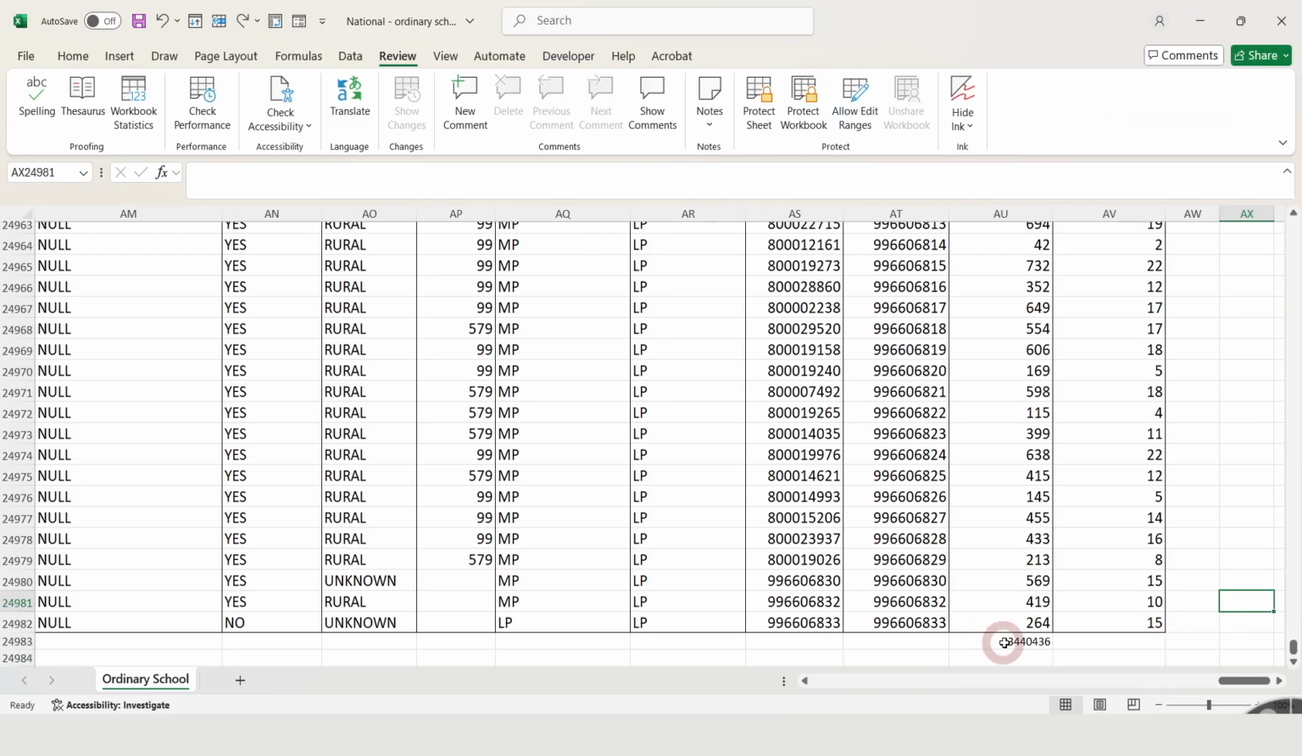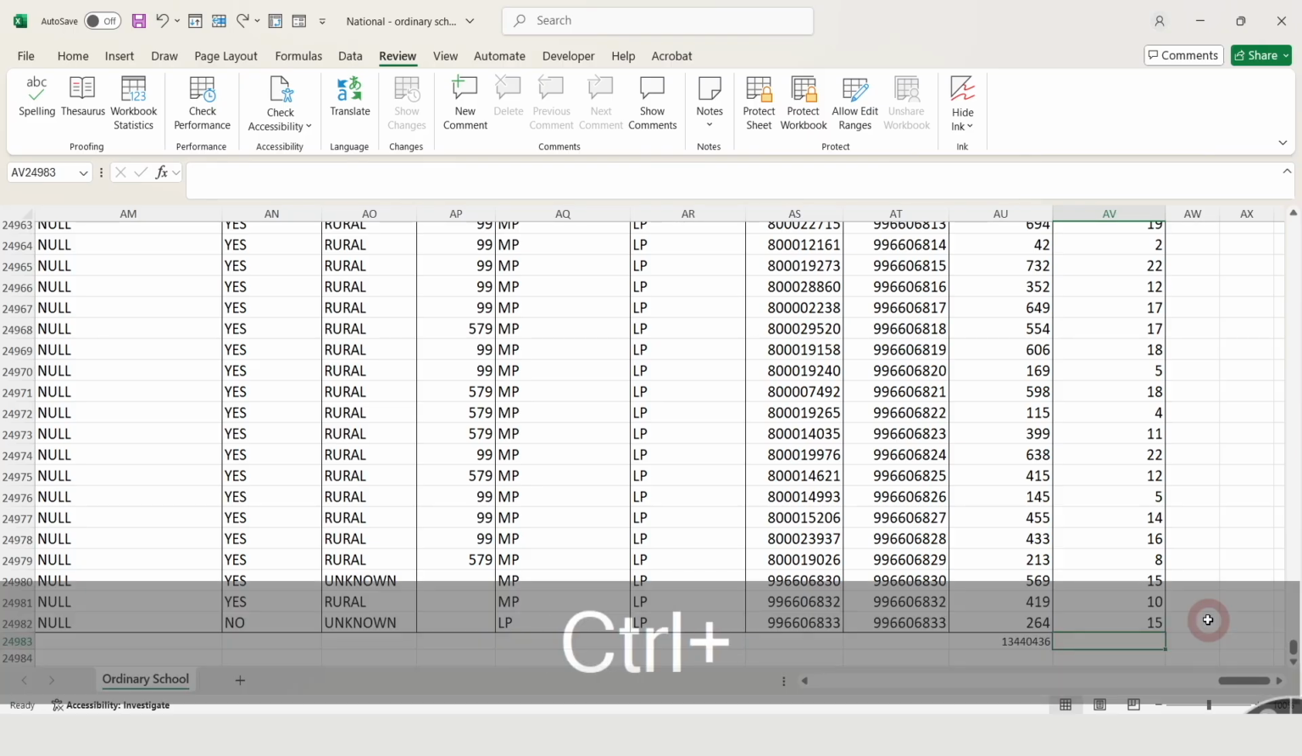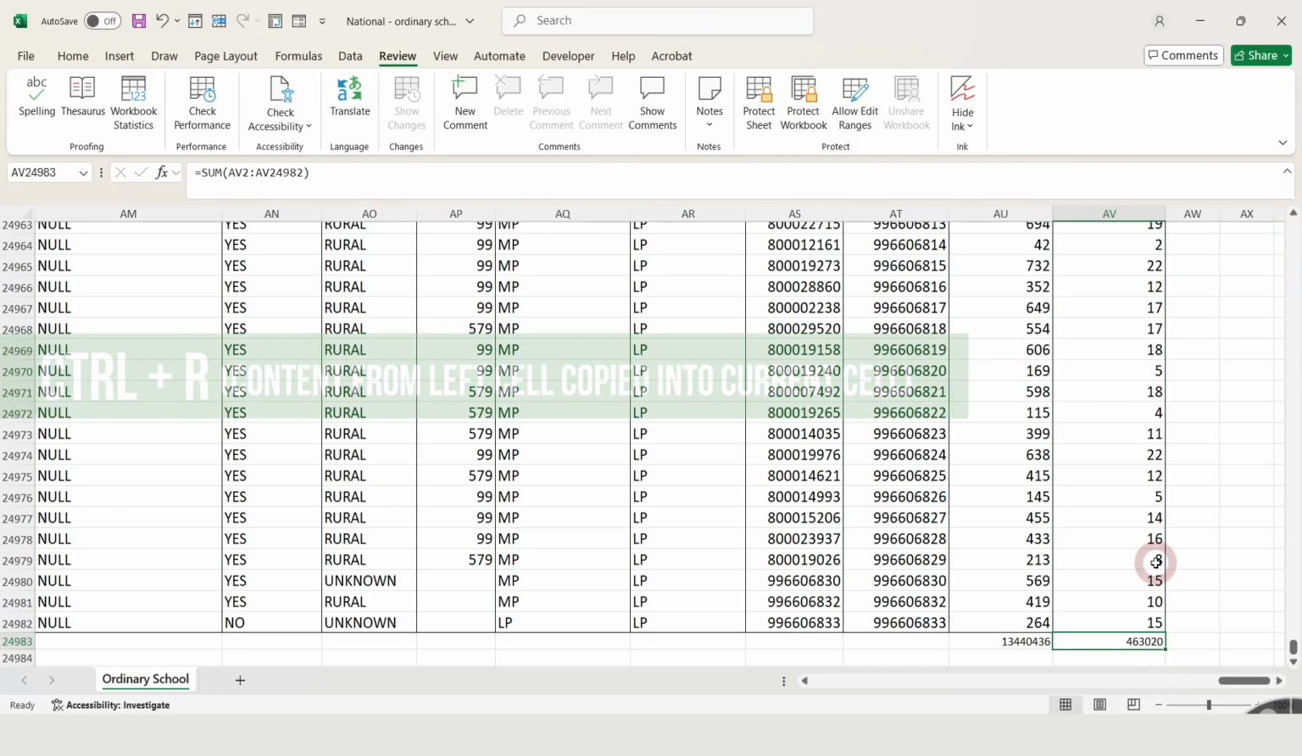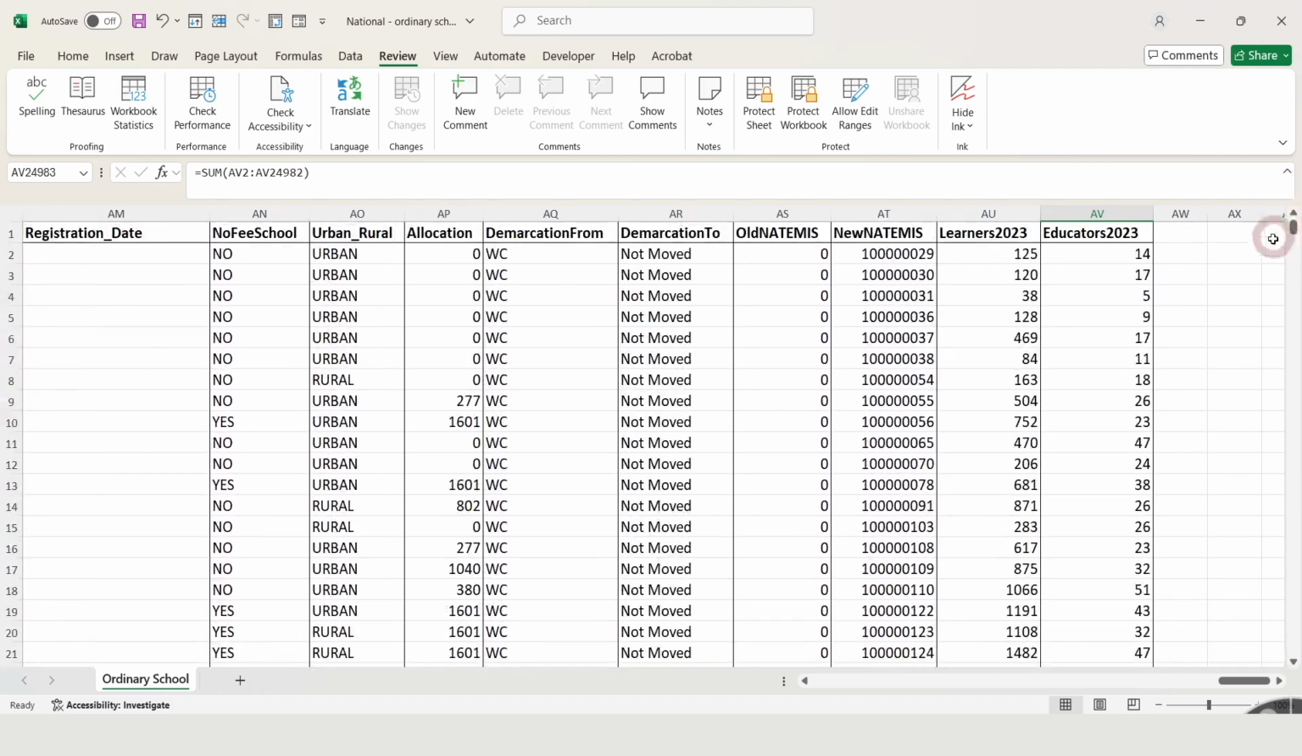So an alternative to doing what we just did, which was clicking and dragging across, is if we click in the cell that we want to copy it across to, we can instead use the keyboard shortcut Control and R, and that then uses the same formula, but in the cell that we are currently selecting, also to do the educator count.